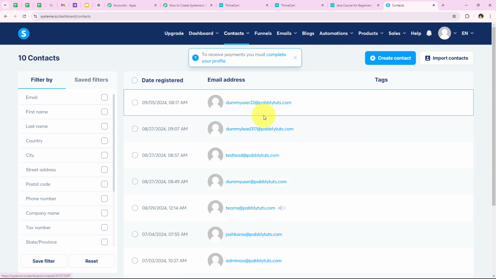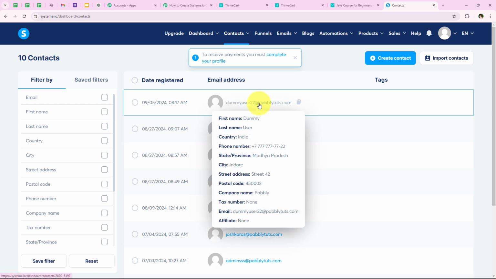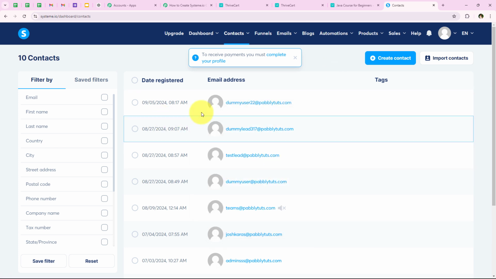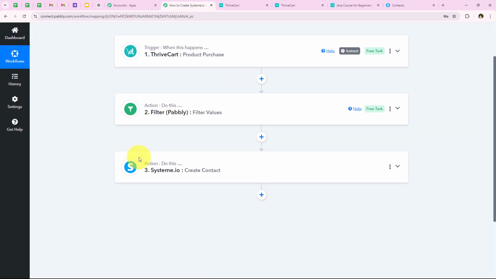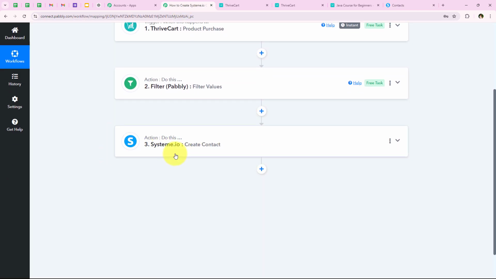You can see dummy user 22@pabblytudes.com. You can see the first name, last name, country, phone number, state, city, and all the other details that we entered. So yes, with this we have successfully created the contact in our system.io, but I also want to add a tag to this contact.